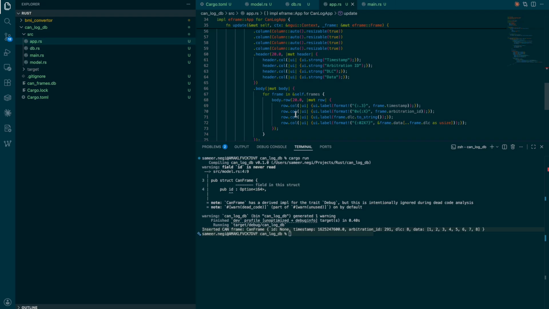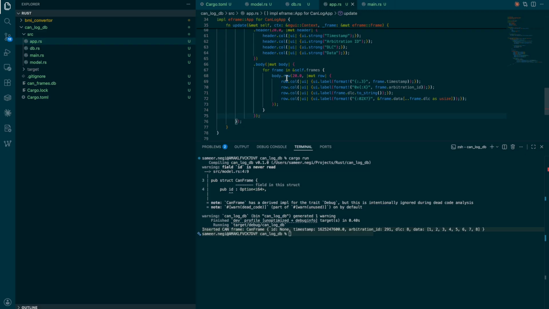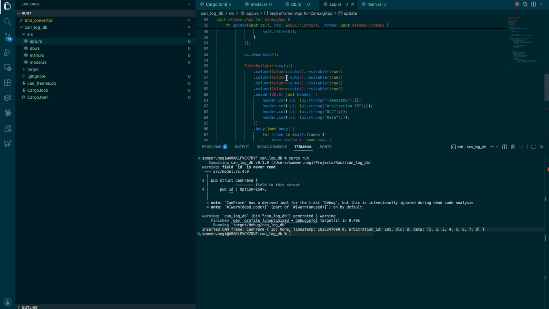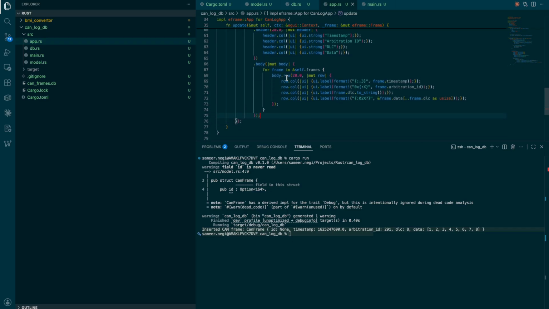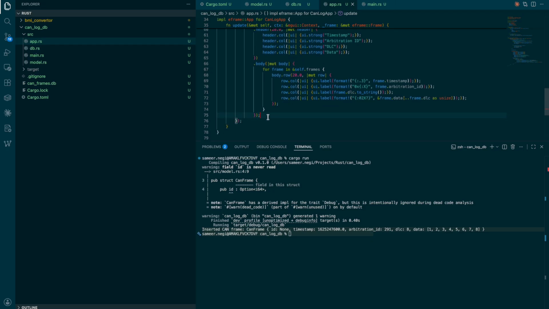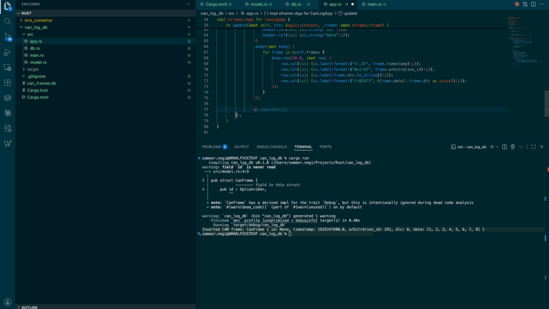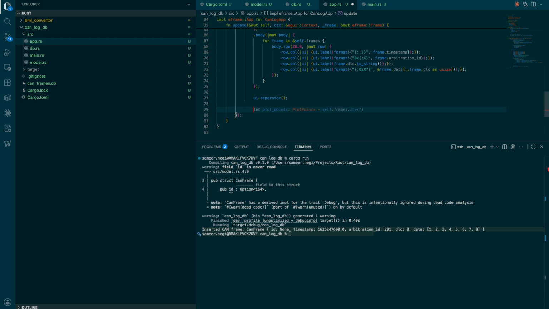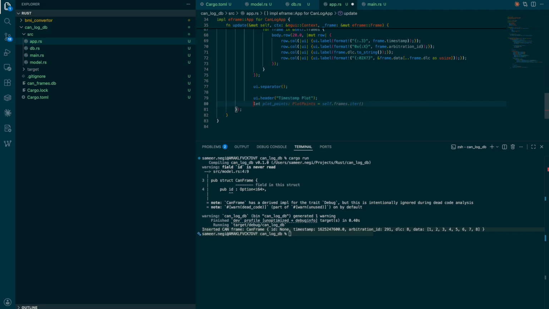Now the last thing from here is to create a UI separator, or basically the plot. So this is our table builder, and this should be the closing of the brackets, and this should be the closing of the body. So this is our table builder. One more thing we are going to do is add the plot which we wanted. So ui.heading timestamp plot, perfect.